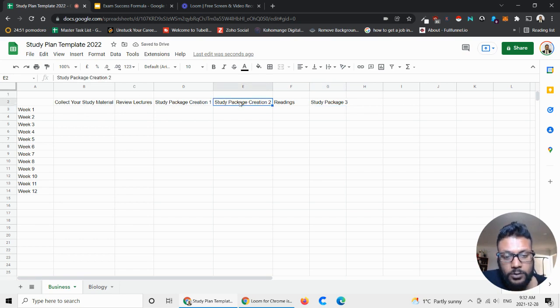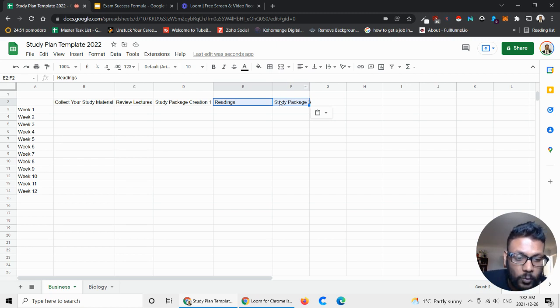Usually, what I would do, you don't need to have an extra one here, but if you want to break it down a little bit more, and you feel like that's taking a long time to create one study package, you can break it down to more. But the key thing is, setting it up this way so that you can see where you're completing and how much you have completed so far, right?